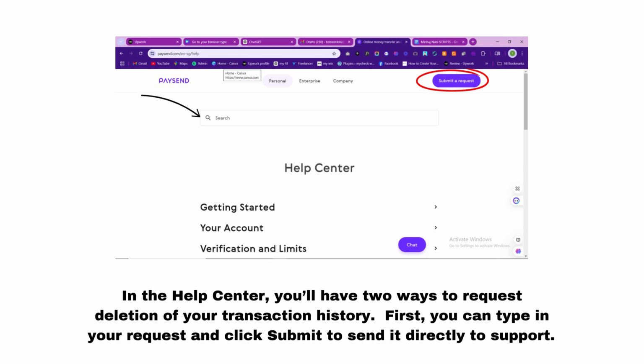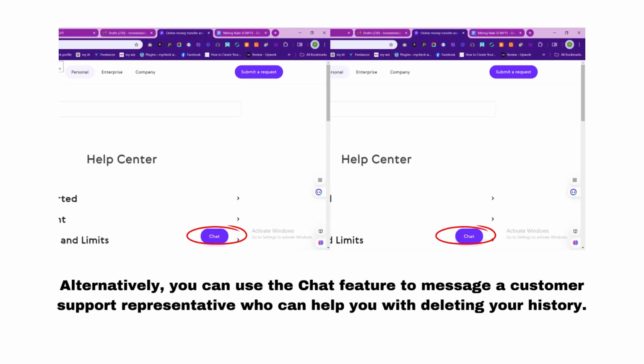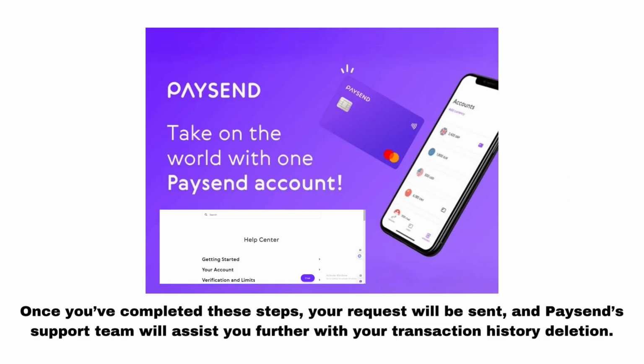First, you can type in your request and click submit to send it directly to support. Alternatively, you can use the chat feature to message a customer support representative who can help you with deleting your history. Once you've completed these steps, your request will be sent, and Paysend's support team will assist you further with your transaction history deletion.